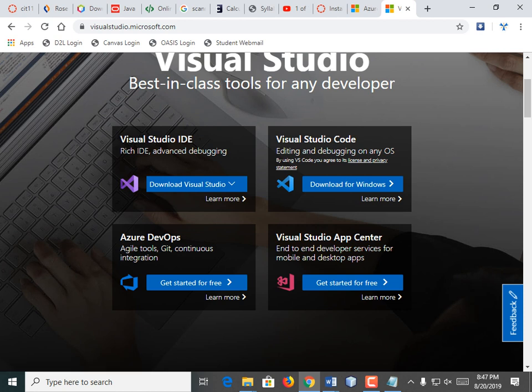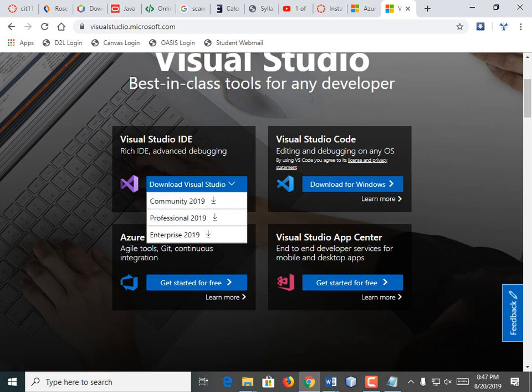Someday I need to get Visual Studio Code to see how to work it. It's a more recent thing. Visual Studio has been around since the 90s, you know, and they keep coming up with a new version of it each year.